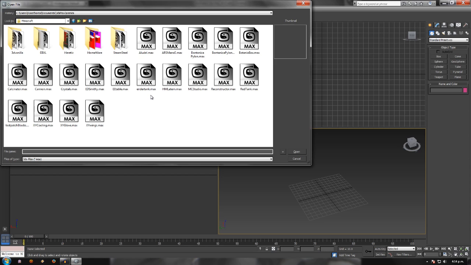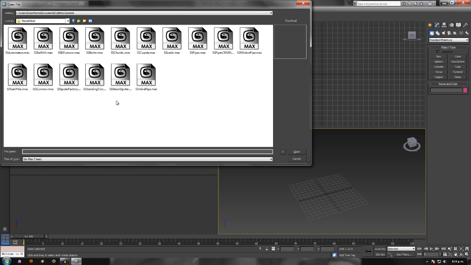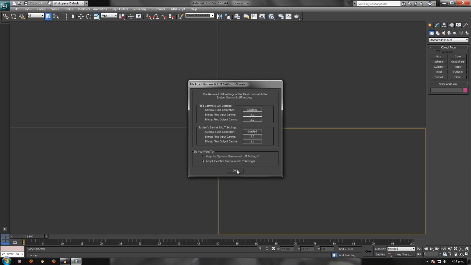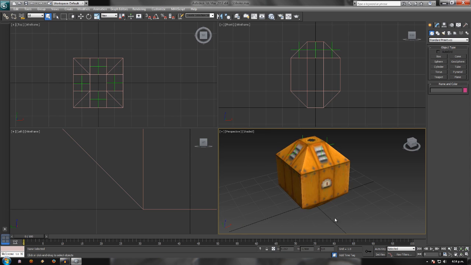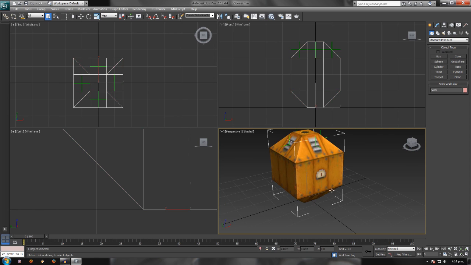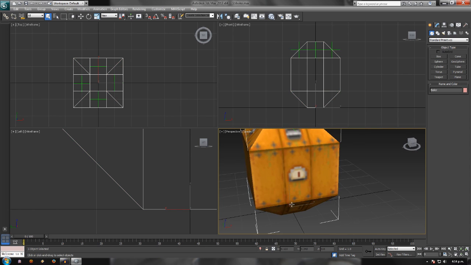But let's take a look at Steam and Steel. And where's my boiler? Boiler! Now it's probably not going to have any textures. Oh, it does know where it's getting its textures from. Cool. So this is the boiler, and as you can see, it's textured nicely and what have you.